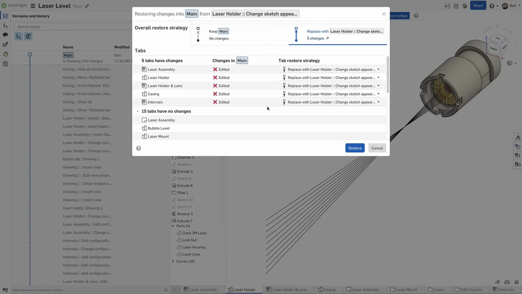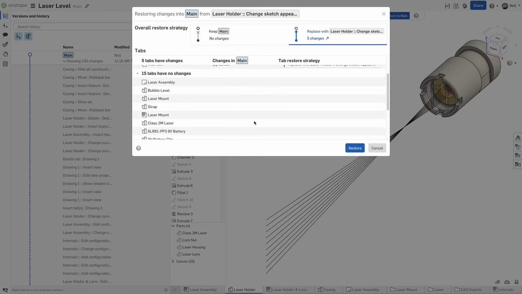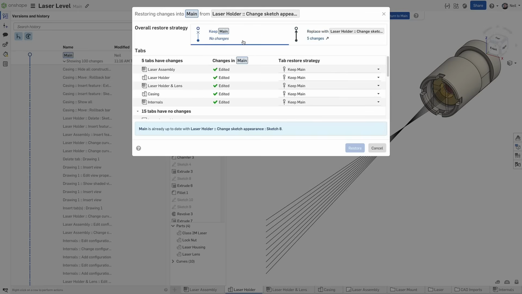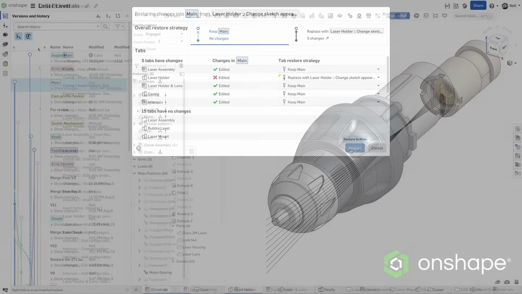Now, when you restore a branch, a new dialog, very similar to the merge dialog, details all the tabs that have been changed and all the tabs that have not changed since that moment in time. You can then set the overall restore strategy, which in most cases would be to keep the current branch intact, then selectively choose which tabs to restore. This is just another example of Onshape's superior data management tools.